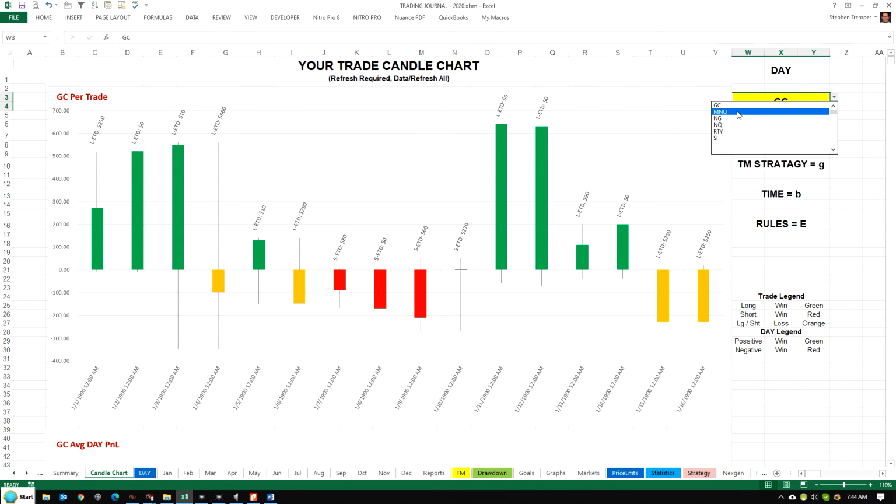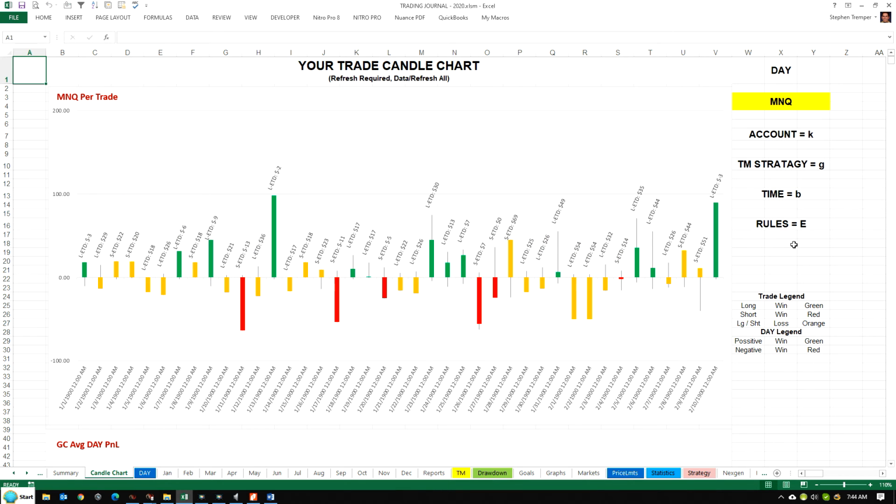So let's do MNQ. We could break that down. So basically, this is, I mean, I don't have to do this each time, but you can see right here. Let's get something. This is yesterday in NQ.